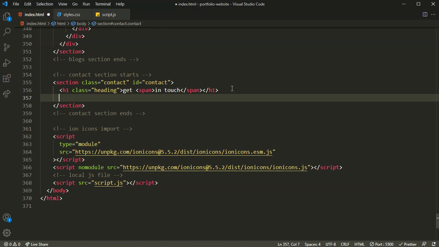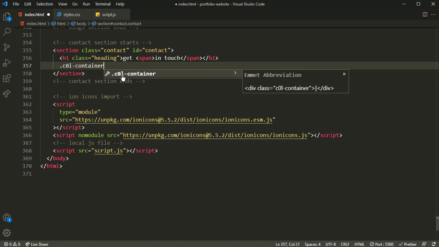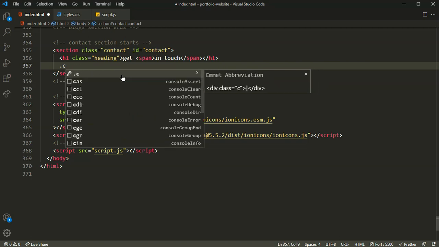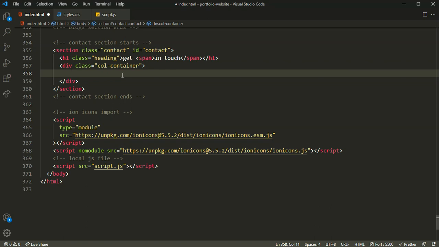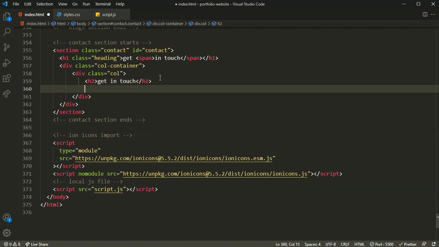Right after this, inside the contact section, we are going to have 2 columns. So here you can actually say box container or you can say col container. This time let's use col container, so that we are going to have 2 columns. Inside this we will have a column. Inside this first column, we'll have an h2 saying get in touch. Right after this, we'll have an input of type text. Placeholder is going to say your name.